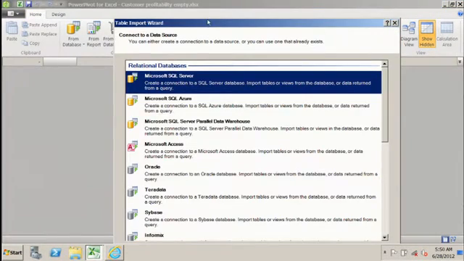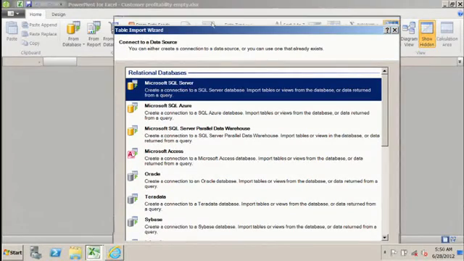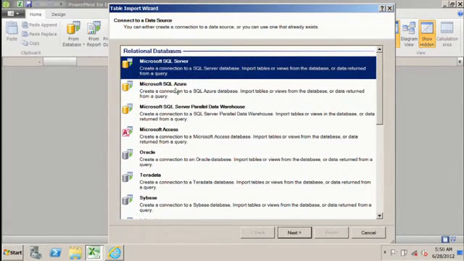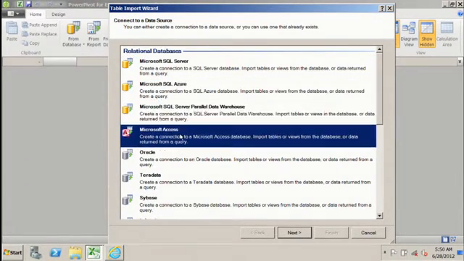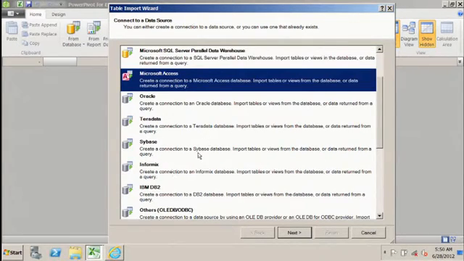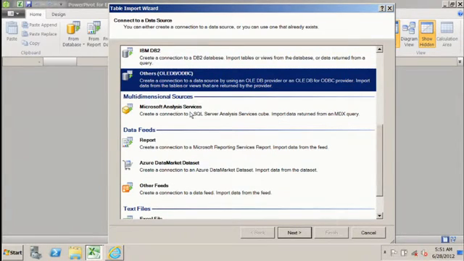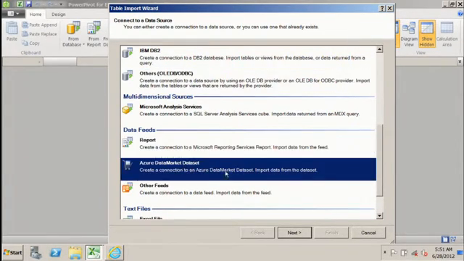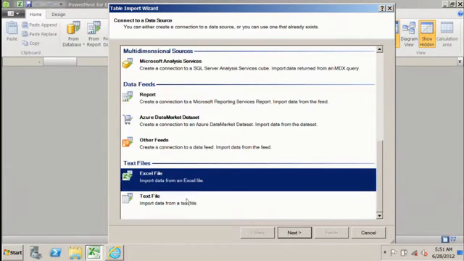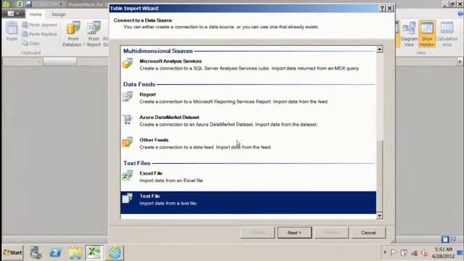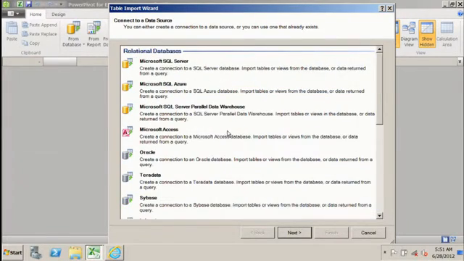In this case, I'm going to use from other sources, so I can show you what kind of data sources we support. We have SQL Server, Azure, Parallel Data Warehouse, Access, Oracle, Teradata, Sybase, and of course all the ODBC supported data sources. Now, of course, we support our own stuff: reports, Azure Data Market, other data feeds, Excel files, text files. So those things you can all mash up and import. And I'm going to show you today a few examples of this.